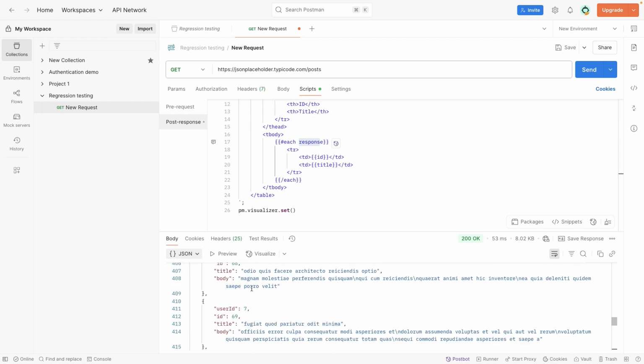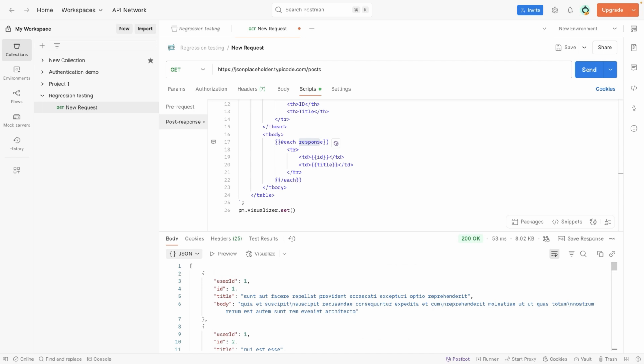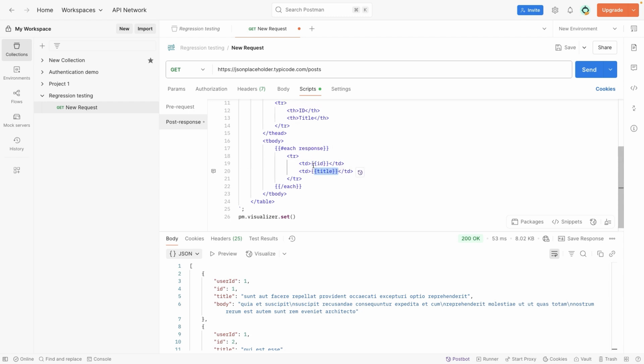So you can see there 99, 98, starting from 1. So this is very hard to read and find. So what we are telling the template here is that for each response it's going to write, it's going to loop and access these properties, ID and the title. So that's our template.